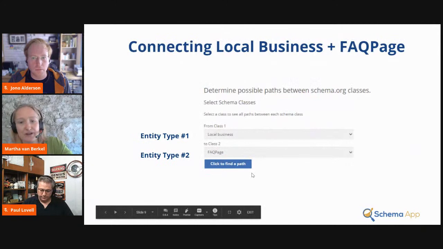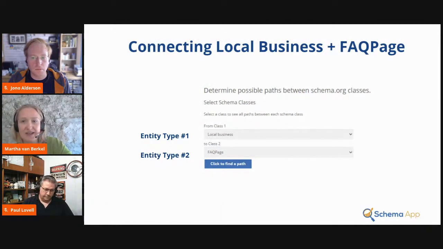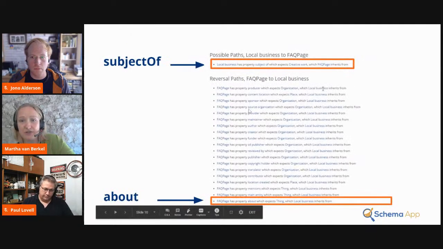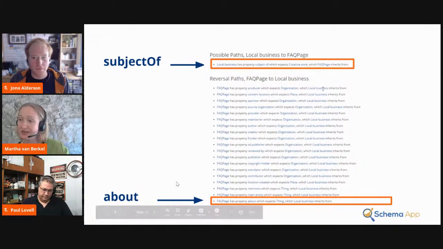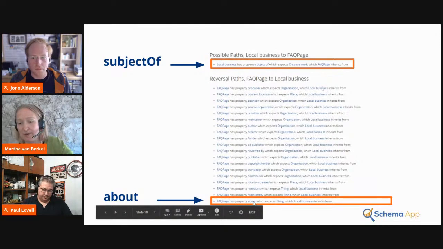This was created by my co-founder because he got really tired of trying to figure out how to nest and relate things. For example, if you had a local business page that was talking about the local business and also included some FAQ, and you want to figure out how to do this connectedness, how do you take step one to nest them? We would tell you, if your local business is the primary topic of the page, you can use subjectOf and then add FAQPage and nest it. Or if the page is primarily about the FAQ page and you want to link it back to the local business, you can use the property about.